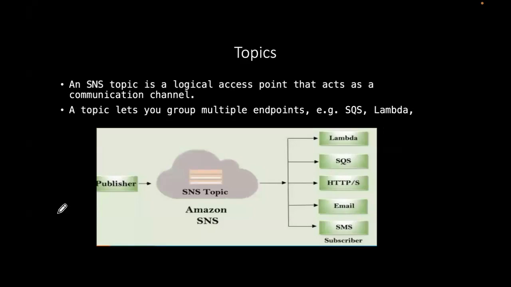So an SNS topic is a logical access point. I've already explained this in words, but here's just a visual of it. We've got one publisher, although you can have many. And the whole idea is that you can have many subscribers, and each of these subscribers will receive every single message that has been written into an SNS topic.